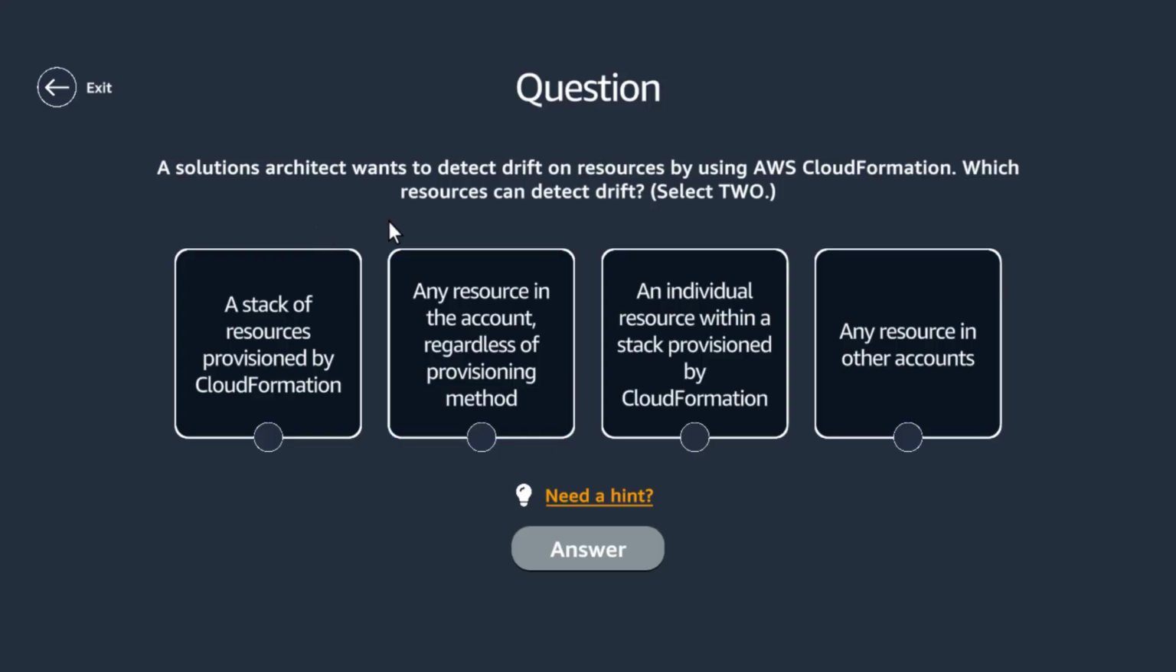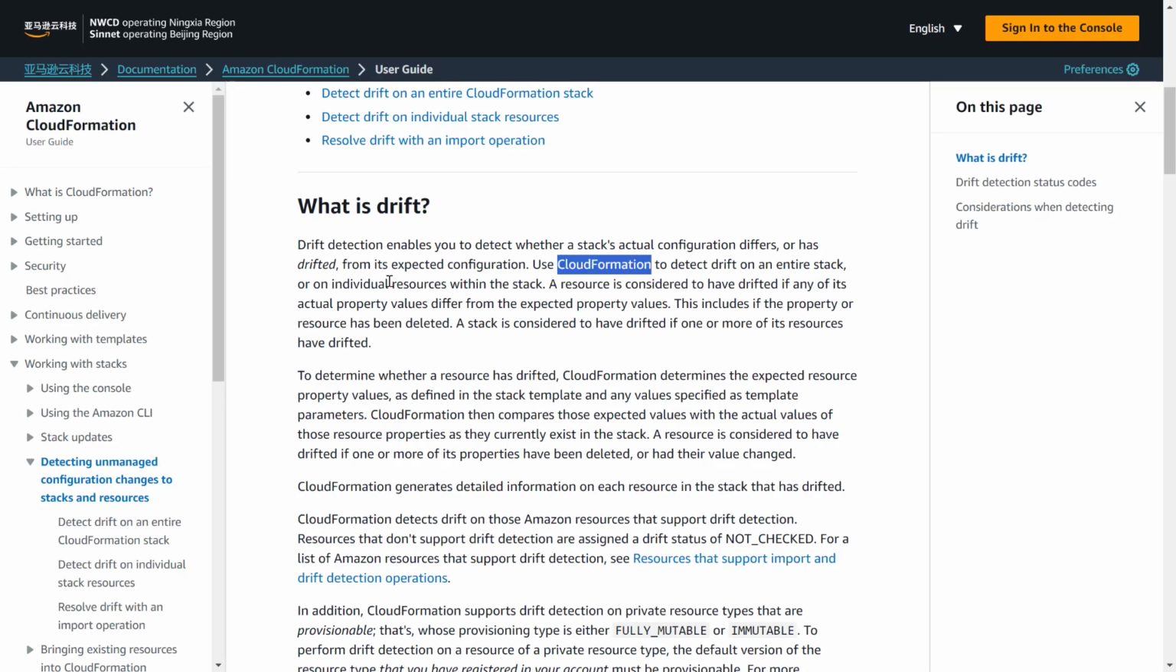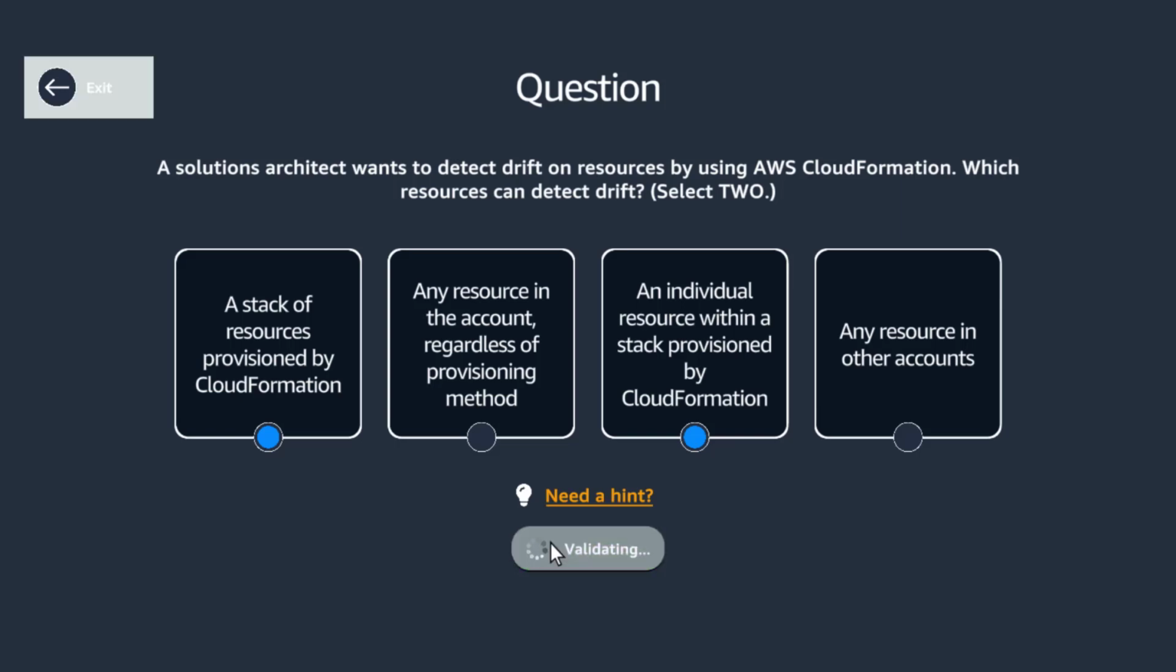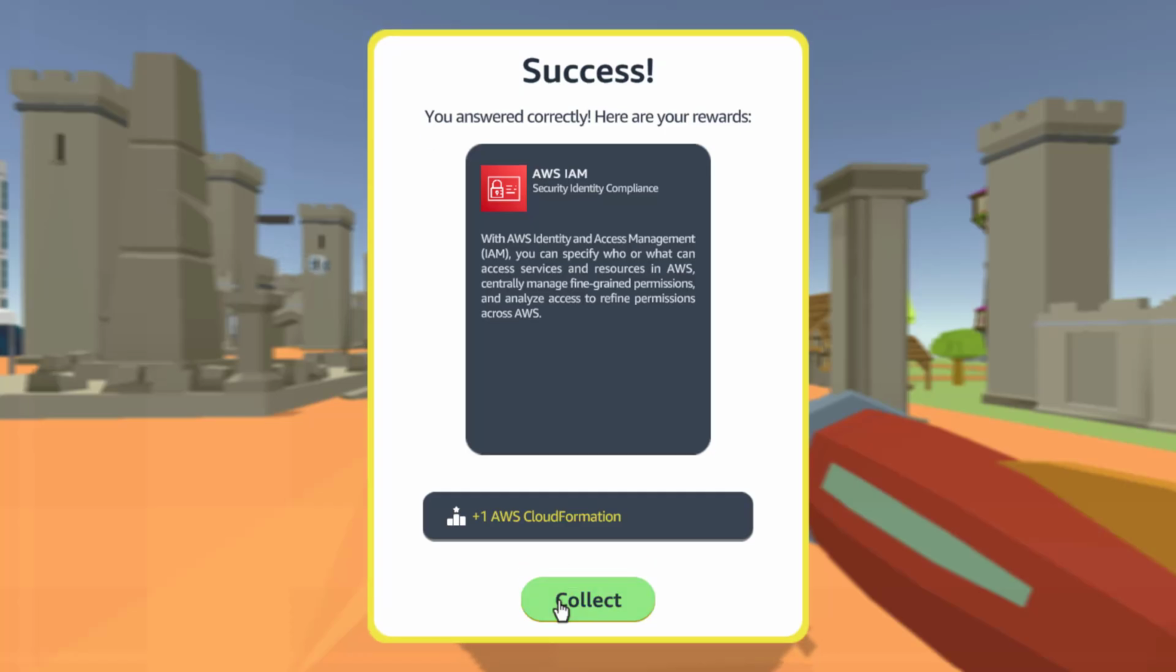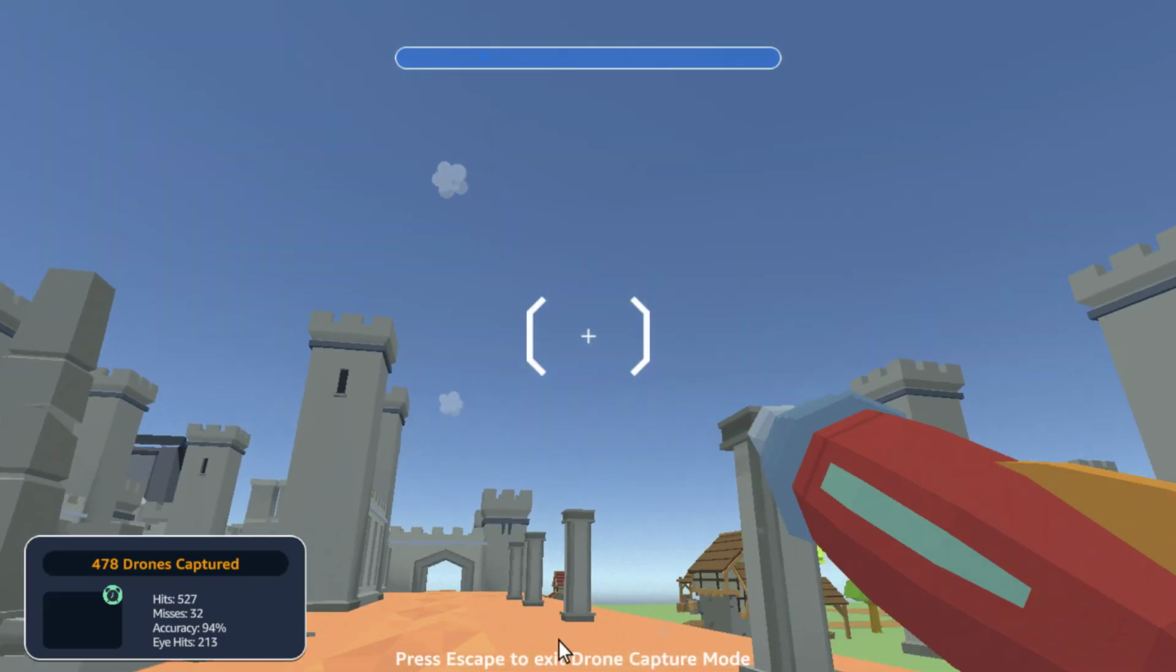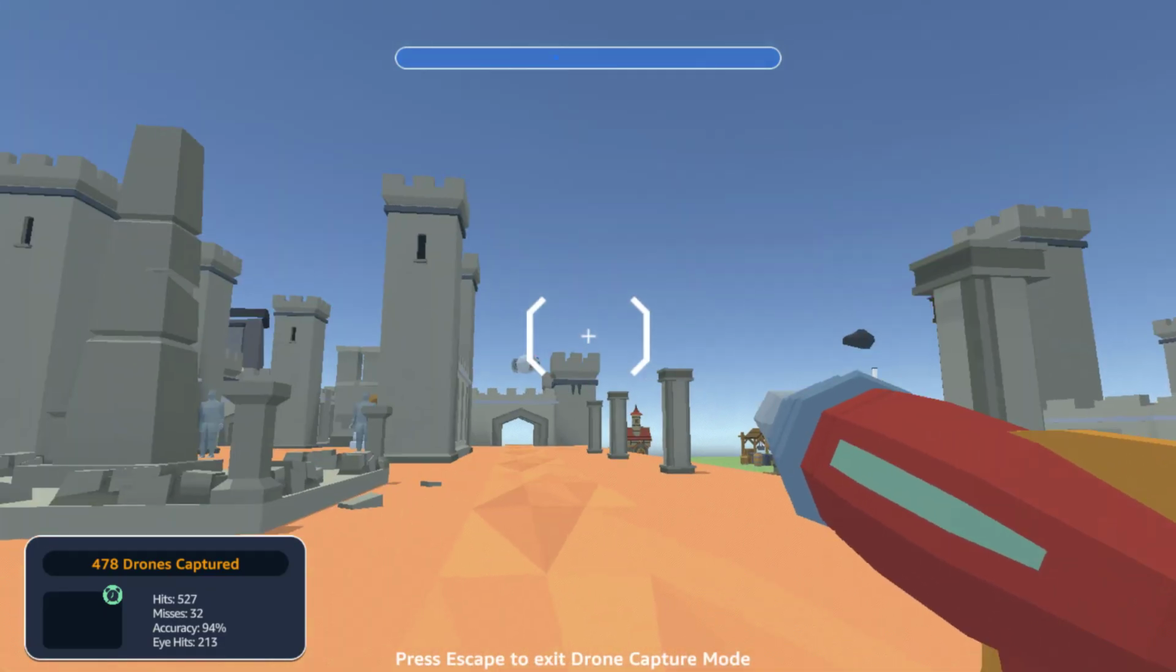A Solutions Architect wants to detect drift on resources by using AWS CloudFormation. Which resources can detect a drift? An individual resource within a stack provisioned by CloudFormation. A stack of resources provisioned by CloudFormation. I think it has to be provisioned by CloudFormation. Yeah, that's it. I was just being careful because the last answer is wrong.